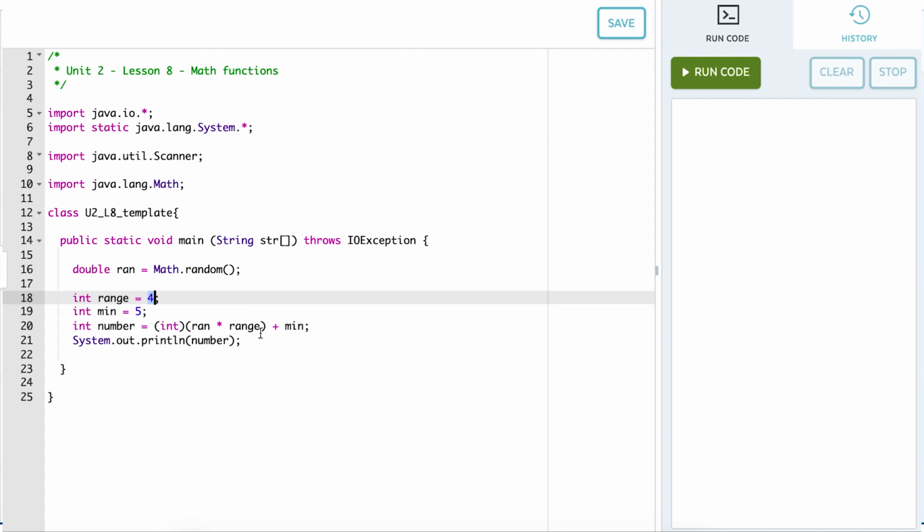Sometimes, though, you might not just want a range of numbers, you might actually want a range of even numbers. So the way to do that is instead of just multiplying times the range, after you multiply times the range, you can perform another transformation where you multiply times 2. So instead of getting from 0 to 3, in this case, we're actually going to get from 0 to 6, all even numbers.